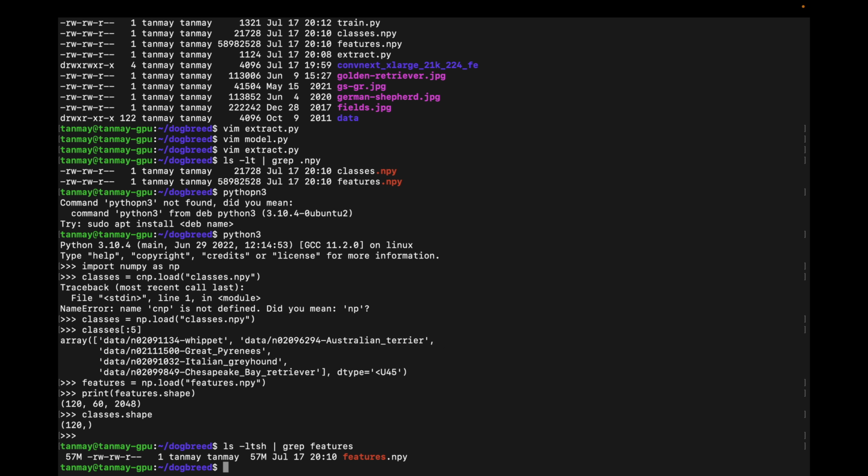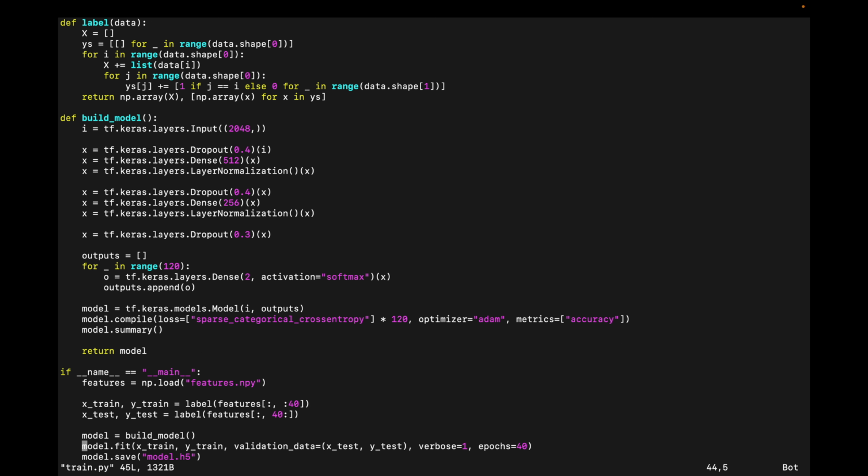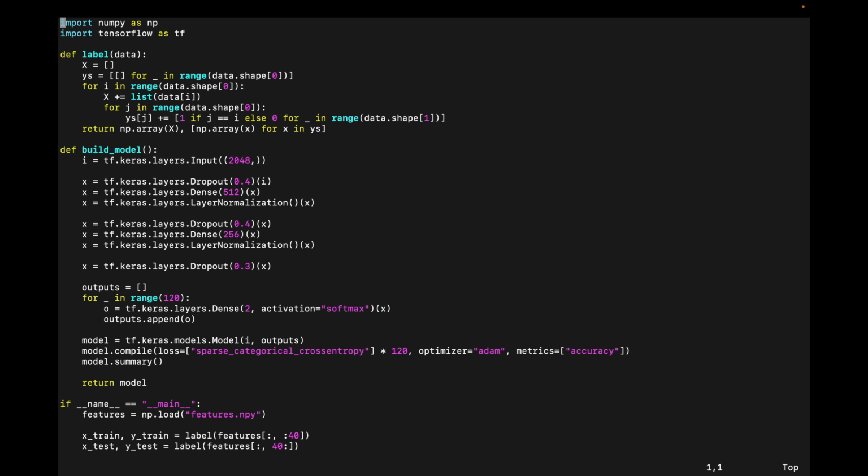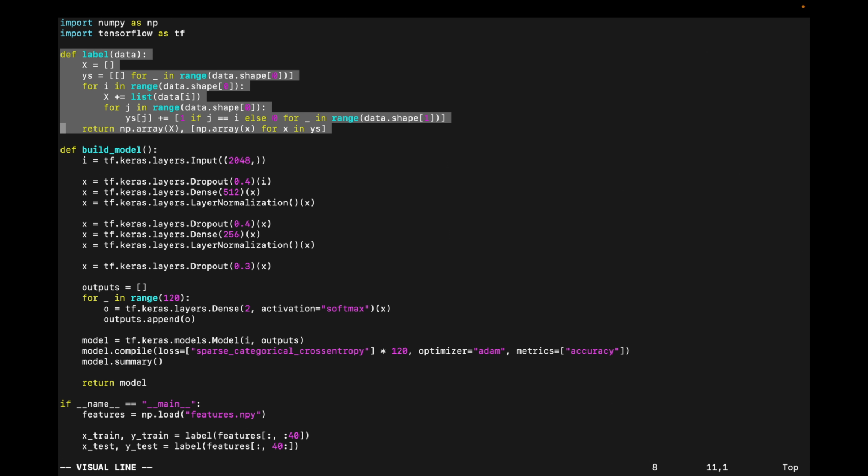So now we're going to actually train with it. Let's see how we do that. Now this is, in my opinion, the interesting bit. This is where the magic happens, right? We start off with our imports, pretty simple, just NumPy and TensorFlow. Then I have a bit of a utility here for labeling data. I will get to how this works in just a moment, but effectively it puts together our inputs and outputs for Keras to be able to train with.